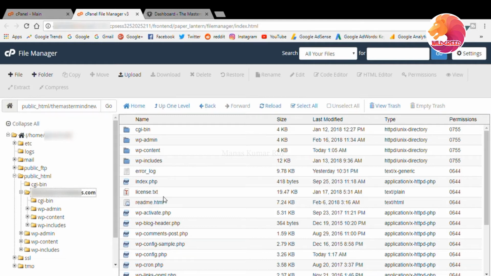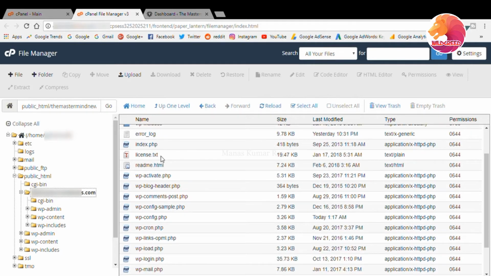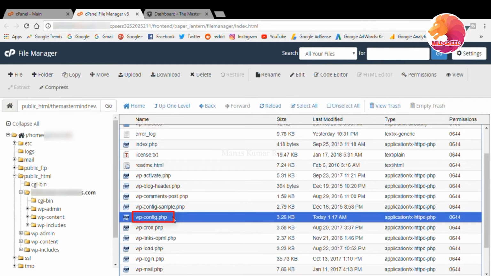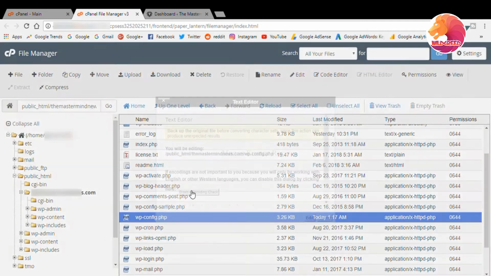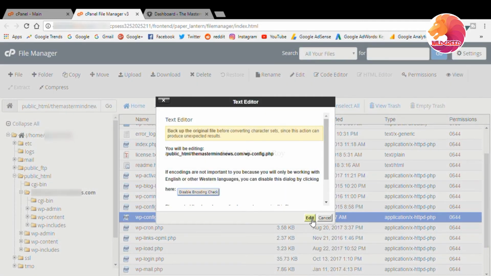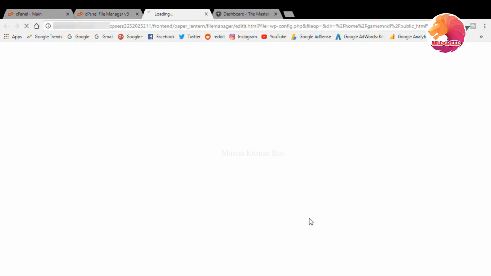After that, in this license.txt, wp-config.php. Okay, click on wp-config.php and edit. After that, click on the edit option, this.